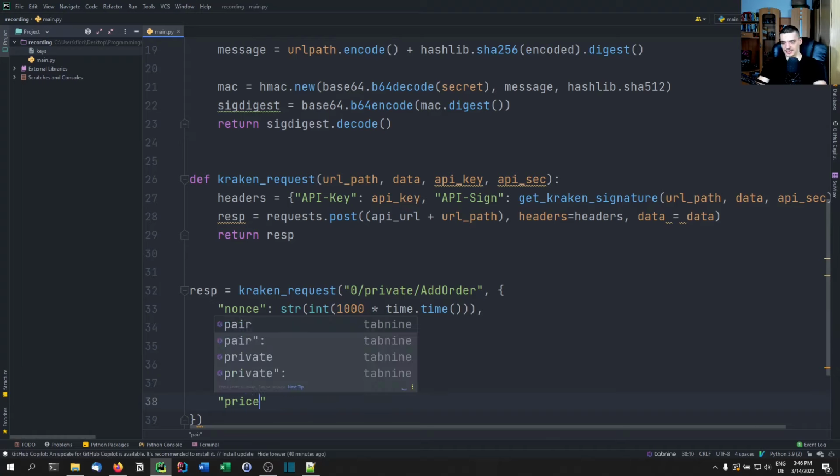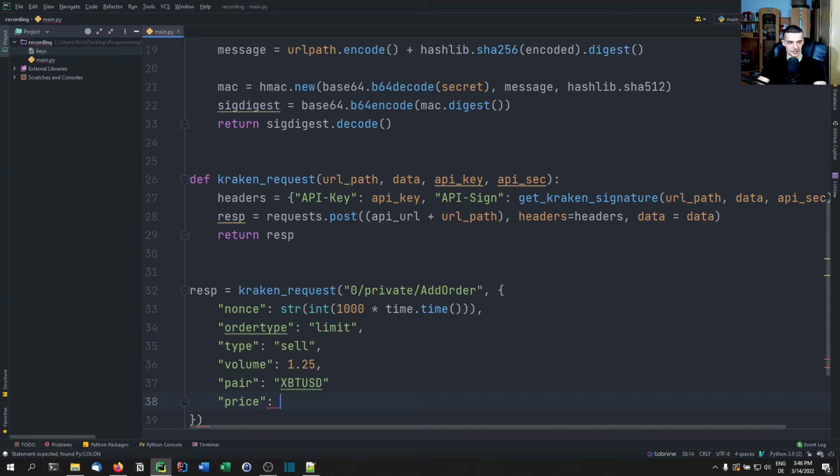And we can set a minimum price here of 27,500. I don't know what the current price is. Maybe that's way too much. Maybe that's way too low. I think it's actually too low.